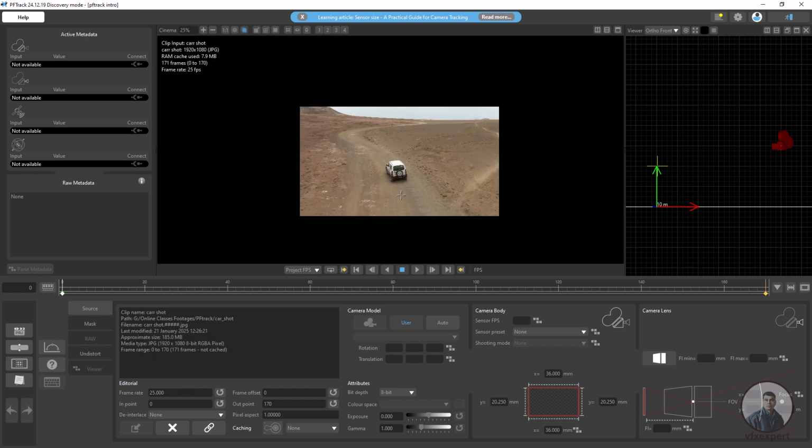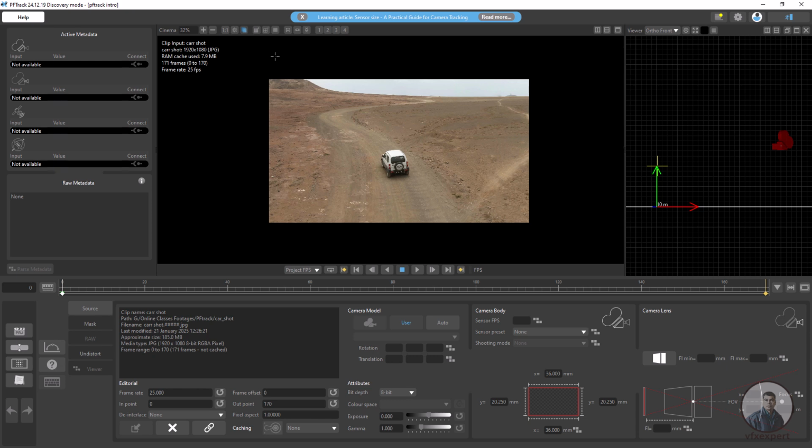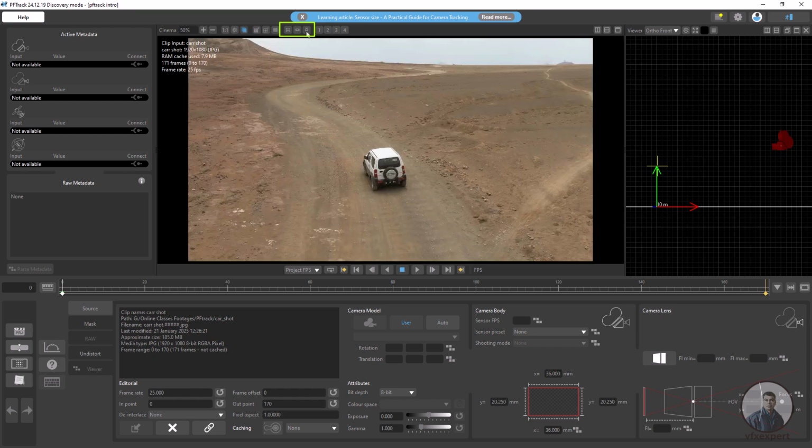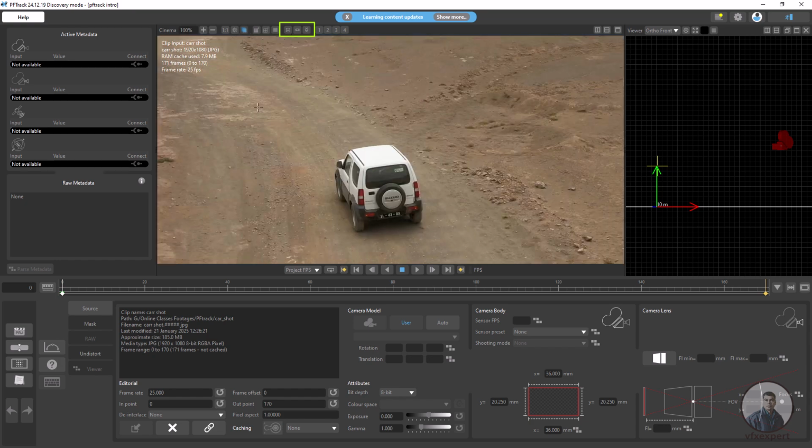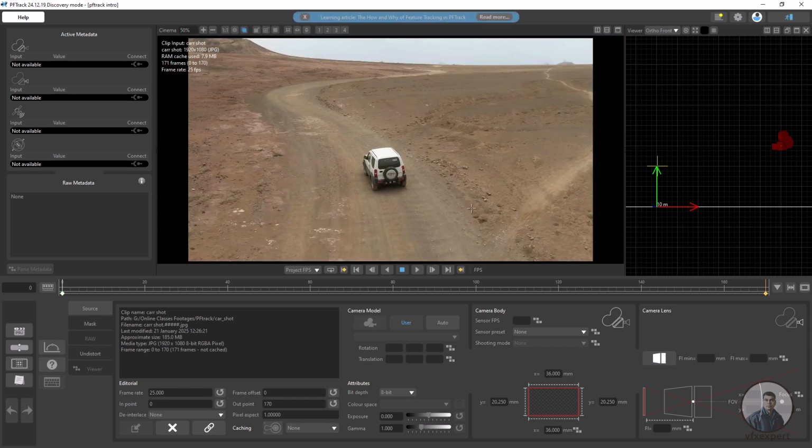Even suppose if you want to fit this viewer into this area, then simply you can use these options here. So this is fit to height, then fit to width, and this is normal size or fill into this viewer. So simply we have to click on this fit to height. So these are actually the basic controls here. Now I am going to see how we can track our shot inside PFTrack.